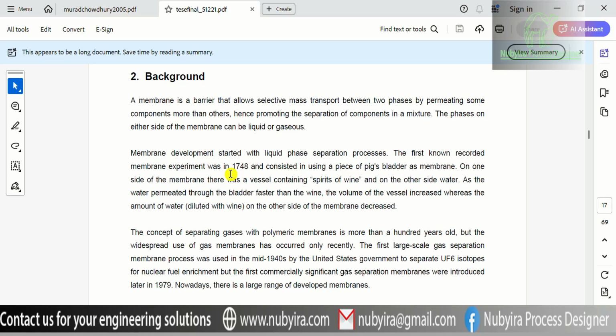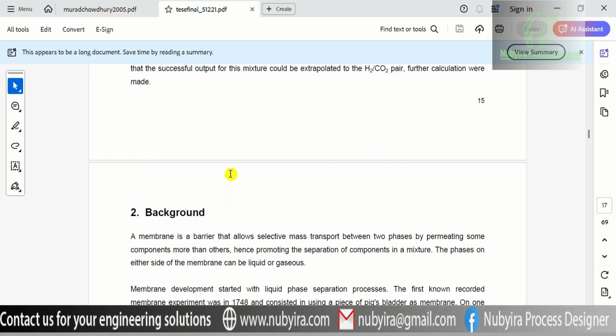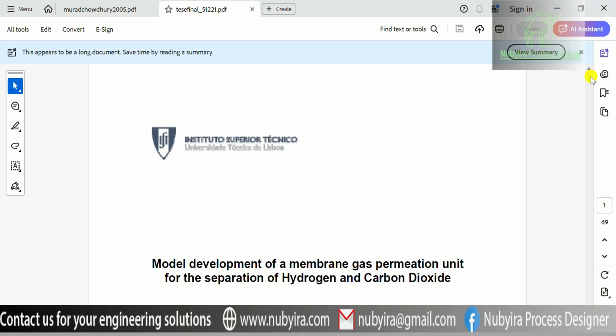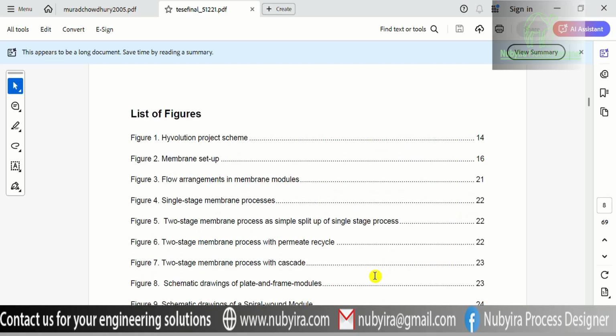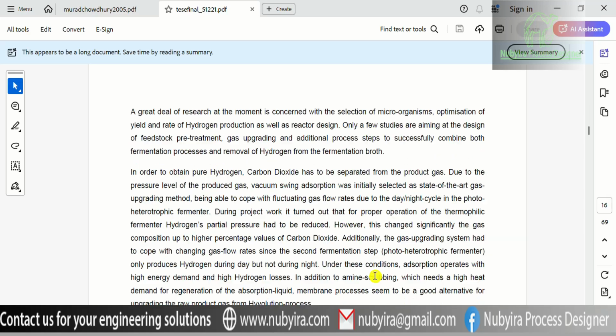So for the membrane development, this is the background from some of the papers that I read in order to make this video. The paper is written by Diana, and is titled Model Development for Gas Membrane Unit for Separation of Hydrogen and Carbon Dioxide. I'll be using this paper and implementing it in Aspen Custom Modeler.